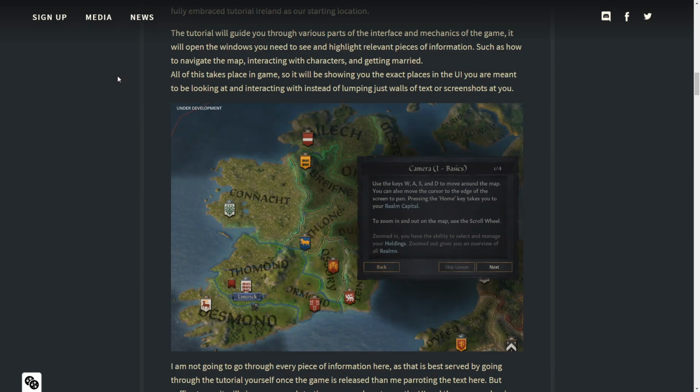The tutorial will guide you through the various parts of the interface and mechanics of the game. It will open the windows you need to see and highlight the relevant pieces of information, such as how to navigate the map, interacting with characters, and getting married. All of this takes place in-game, so it will be showing you the exact places in the UI you're meant to be looking at and interacting with instead of lumping walls of text or screenshots at you.